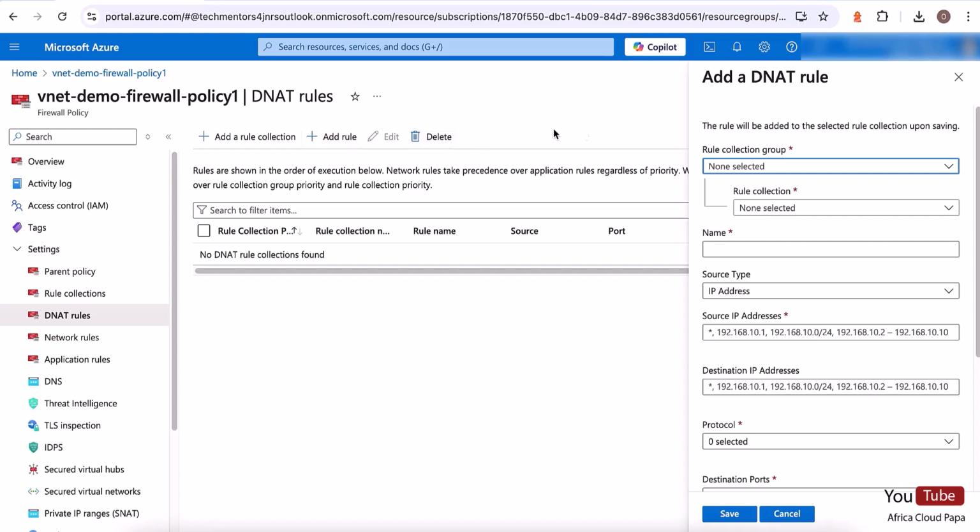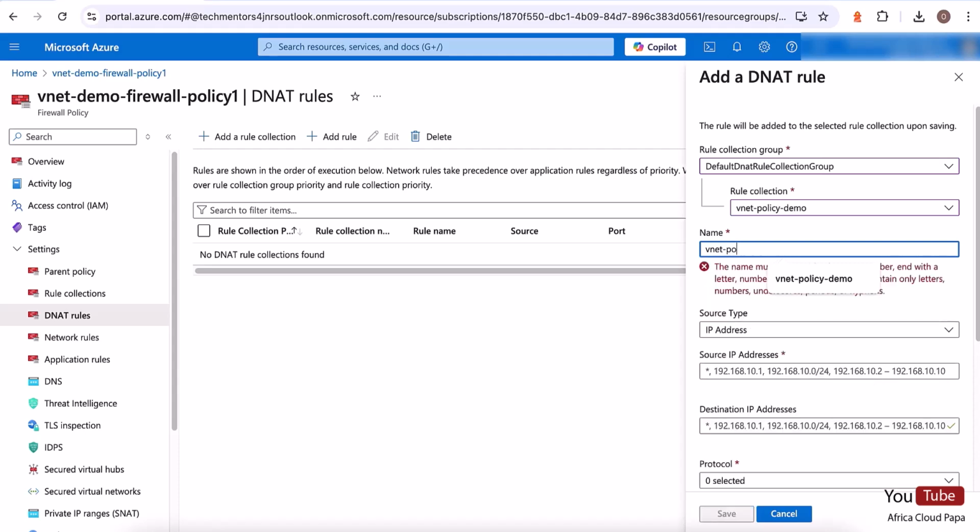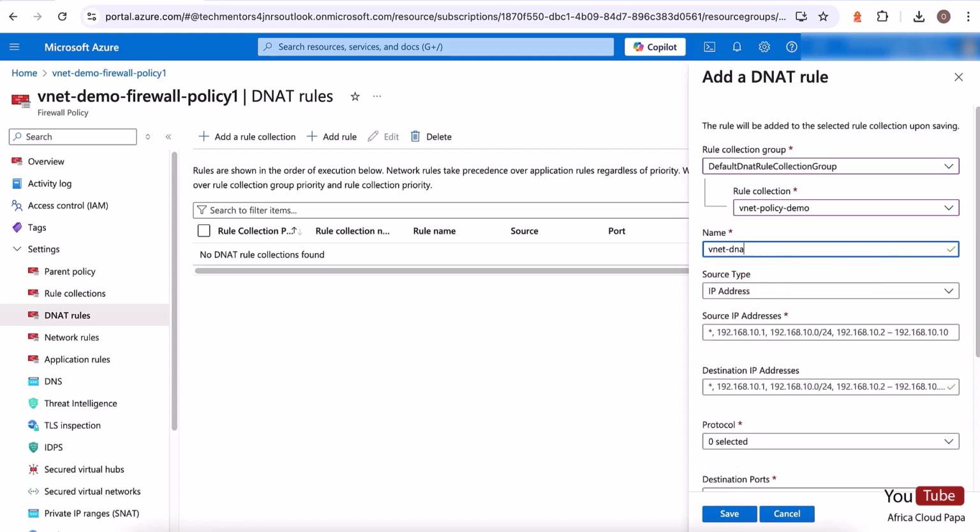Right, so I'll click here, select this, select the one we created, that's the rule collection we created. Then you can type. So source type IP, right? So IP. Since we want everybody to be able to access the firewall, then we can just put star.